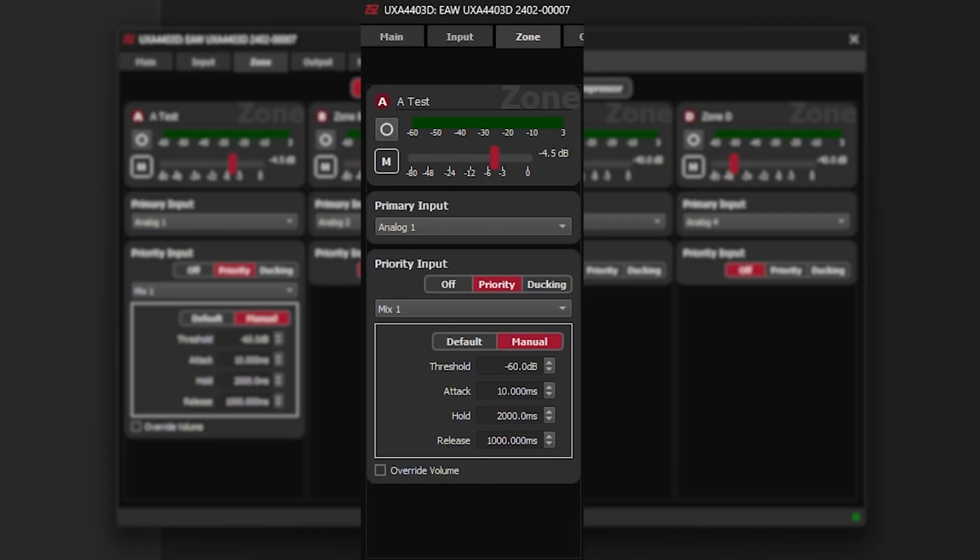Attack is the time at which the signal must exceed the threshold for the priority signal to override. Release is the amount of time after the signal falls below the threshold that the amp switches back to the primary input. Hold is the amount of time that the signal must fall outside of the threshold for the attack or release to be triggered.